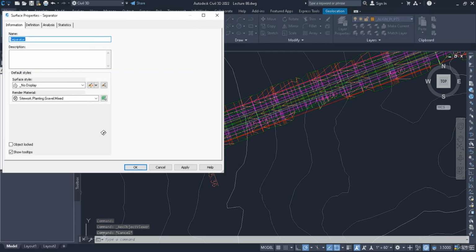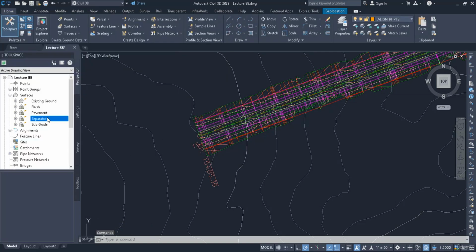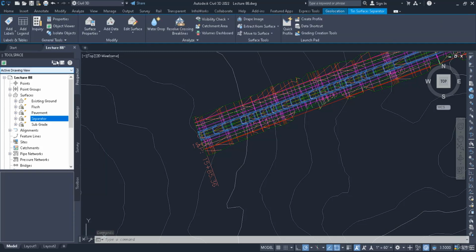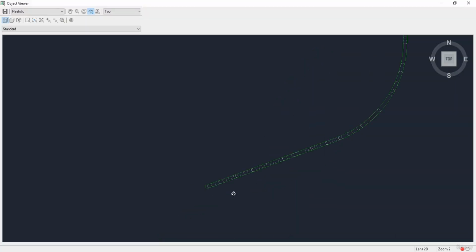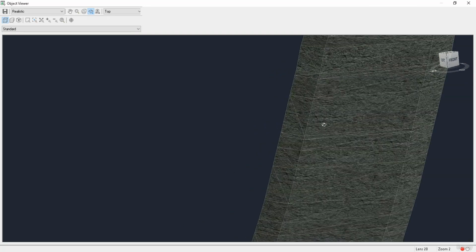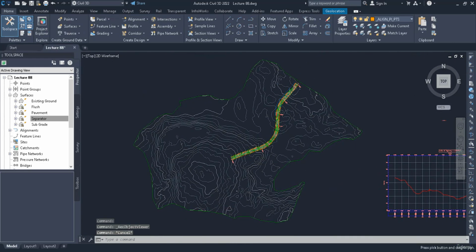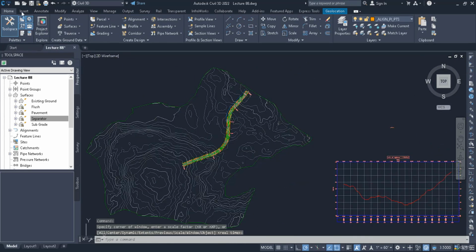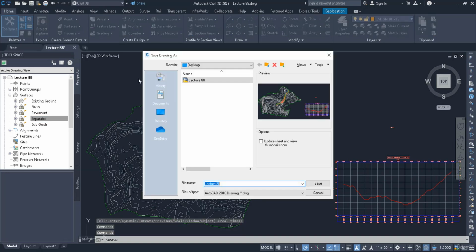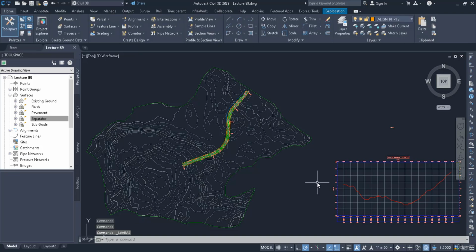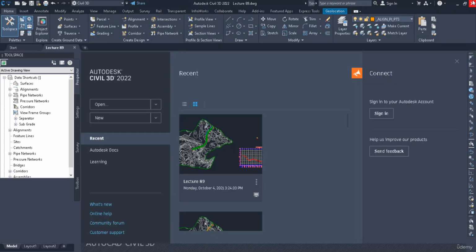Here is separator. Again it is under no display, so let's give it 1 and 5, apply. Then we can select it by simply right clicking and then go for the object viewer to see the separator. Once we have seen all these different attributes and their visuals, we can save the file as lecture number 89 because we were doing all the changes in the lecture number 88 file.